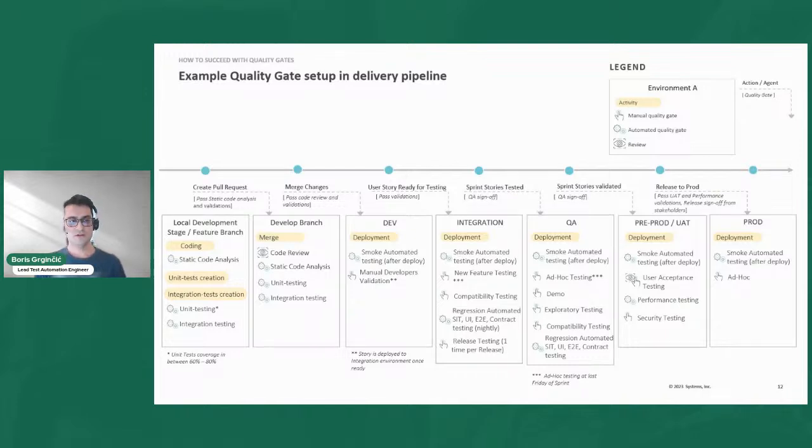And then in this situation, we decided to put in some manual developer validation, which is a requirement for pushing everything to the integration environment. And here, again, after the smoke tests are passing, we want to do some additional checks.